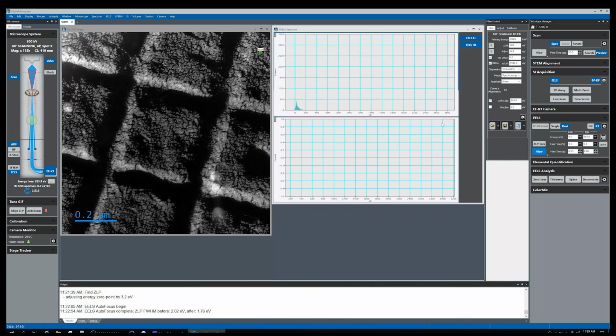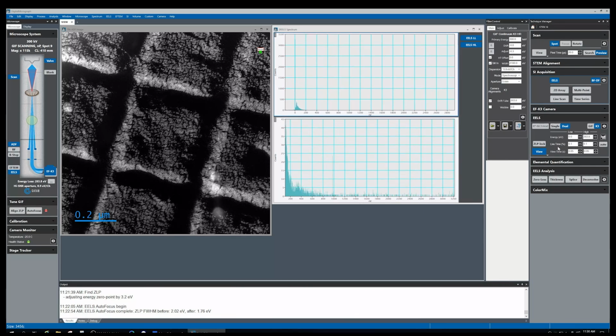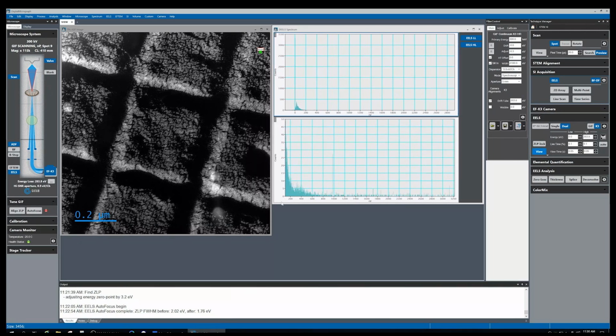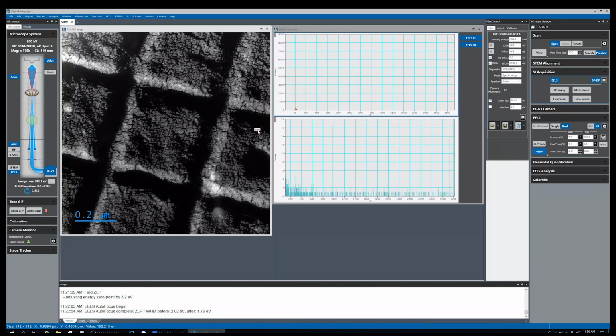In this mode, we can acquire 2 energy ranges at the same time, and these energy ranges can be set individually in this EELS palette. So you see now the low loss is showing the zero loss peak, and the high loss is set to the carbon range that we have just set. Of course, you can set it to any range according to the elements you are going to map. Let's set up the scan parameters for each range.